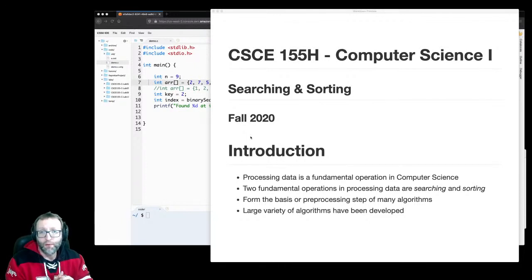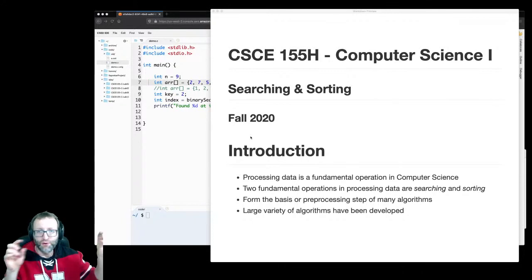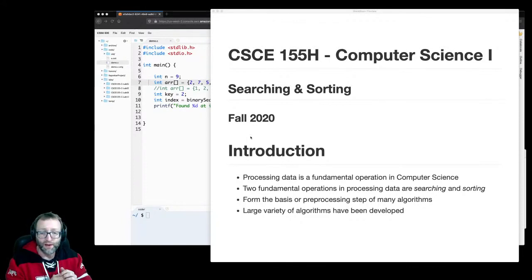It's basically a common operation. Think about an Excel file and keeping track of a bunch of things in it. You often filter at the top, or you often sort by this column, or then sort by this column, or some combination, sort by this column and then by this column, breaking ties. And a large variety of algorithms have been developed for these two basic operations, which gives us an opportunity to start looking at algorithms, algorithm analysis, and some notion of efficiency.